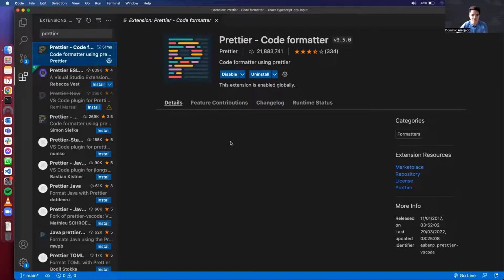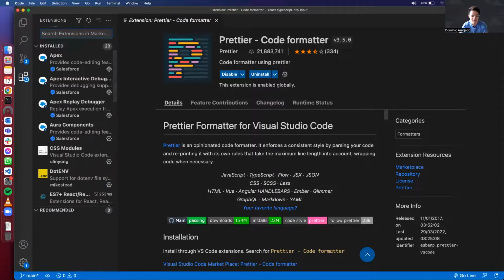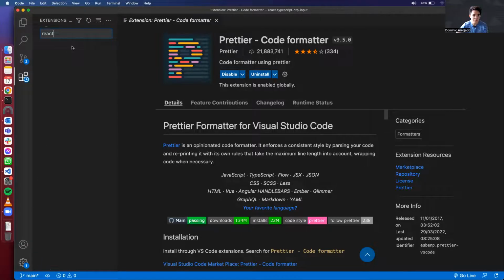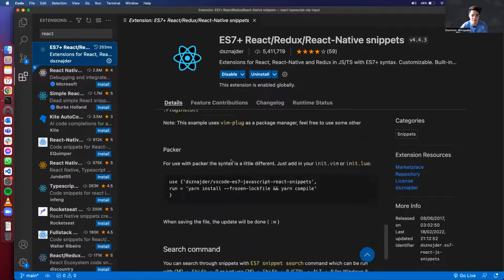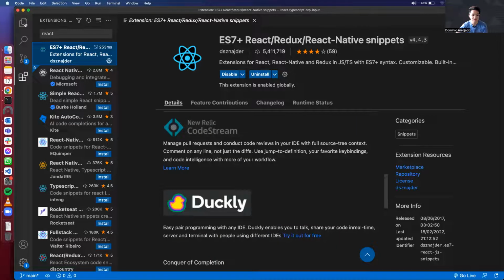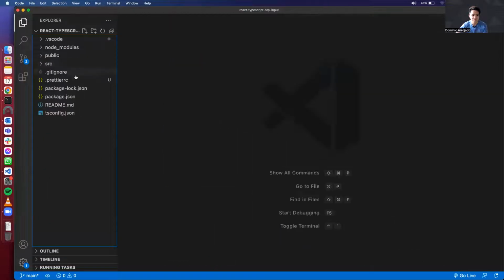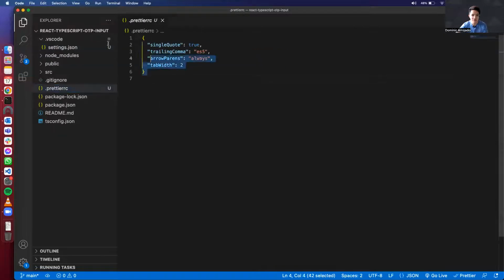It's a code formatter to help us format our code, and it saves us time. And I also have the React ES7 extension, so it helps me. It provides snippets for me to use, so that it also helps me to write code faster. And for Prettier, there are settings that you need to do in .vscode settings JSON and the configuration. So feel free to use that as well.